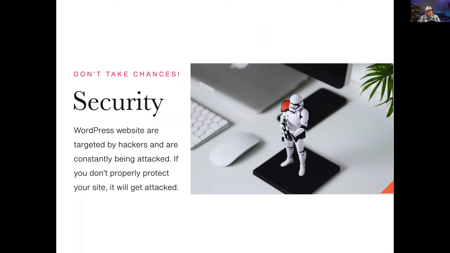Now, security. This is a big one because it's something that could be easily overlooked, and you don't want to take that chance. It's happened to me where we were maintaining a site, we were responsible for it, and it got hacked, even with all the security we put in place. It does happen, but you want to limit that as much as possible, protect yourself, and be ready in case something does happen.